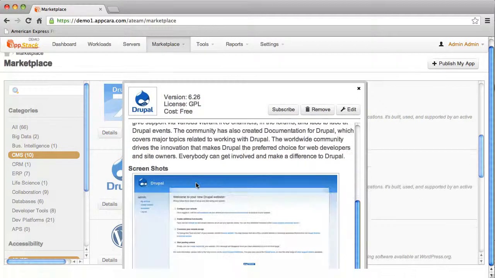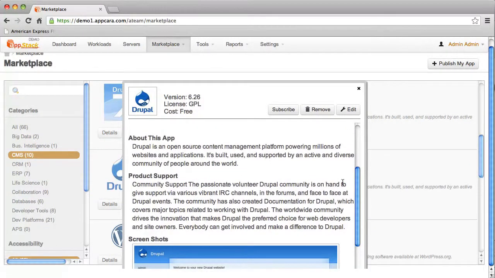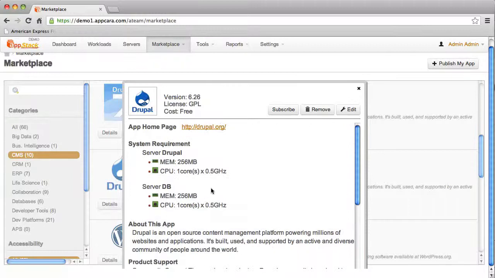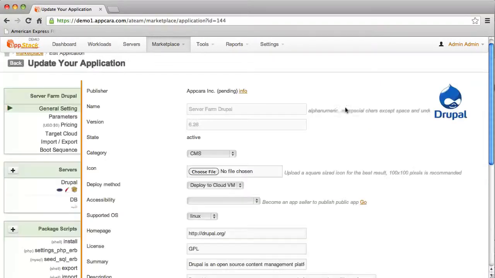So here we see some top level information, a little bit about the app, a screenshot and such. This is something that we can add as part of the definition. So let's go ahead and proceed by clicking the edit button further.